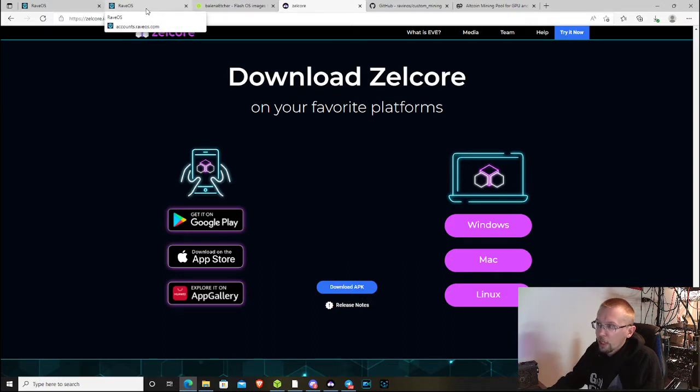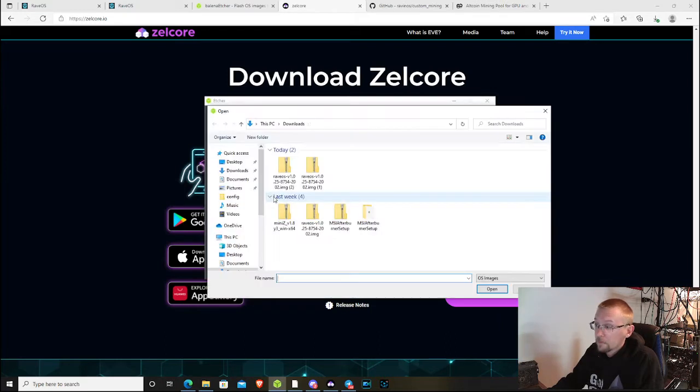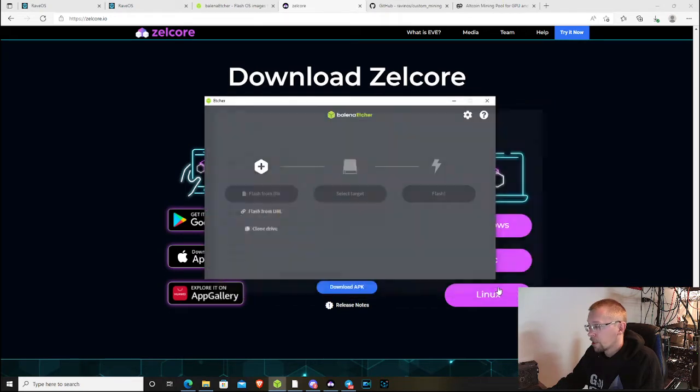So once you have your crypto wallet, once you have your flash utility program, once you have RaveOS downloaded, you need to flash RaveOS to a USB. So if your USB is connected to your computer, you're going to open your Balena Etcher up and you're going to click on Flash from File. Then you're going to select the image of RaveOS that you downloaded, and you're going to open it.